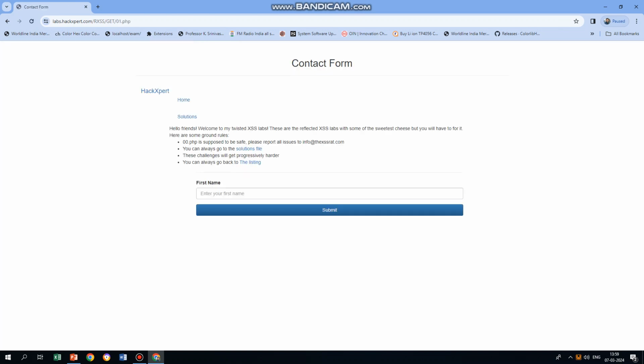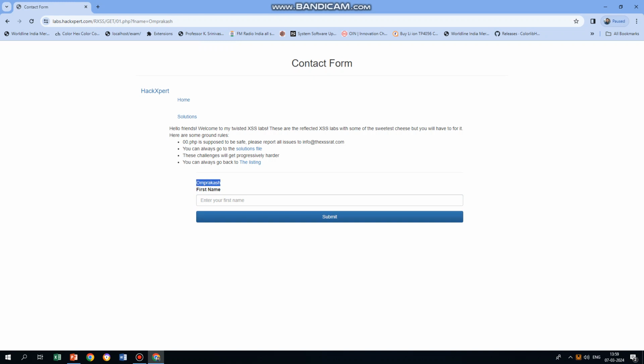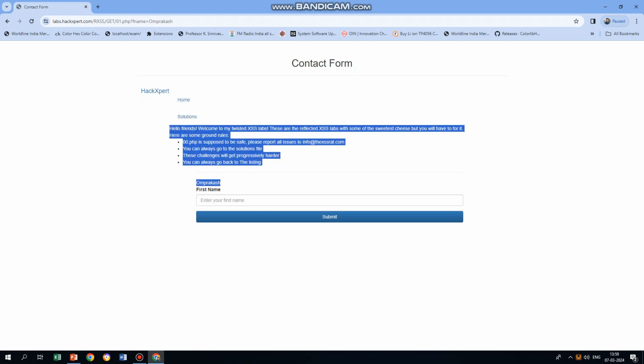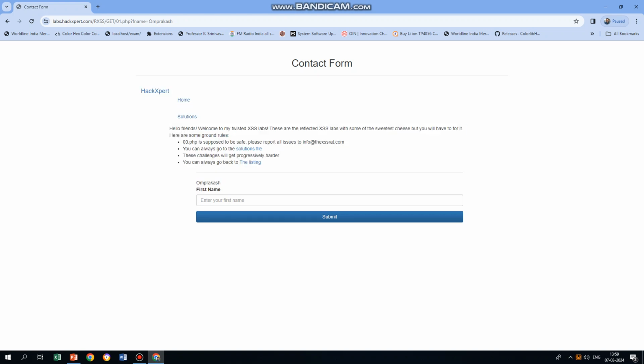So this is basically a form where you realize that if I put a name here and click on submit, that name is getting displayed onto the page itself. Whenever we have situations like this, it is very easy to inject our code on that form. So I'll try to inject a code. In this case I can just put a script, and alert, and in the alert message I can just give, you are hacked.